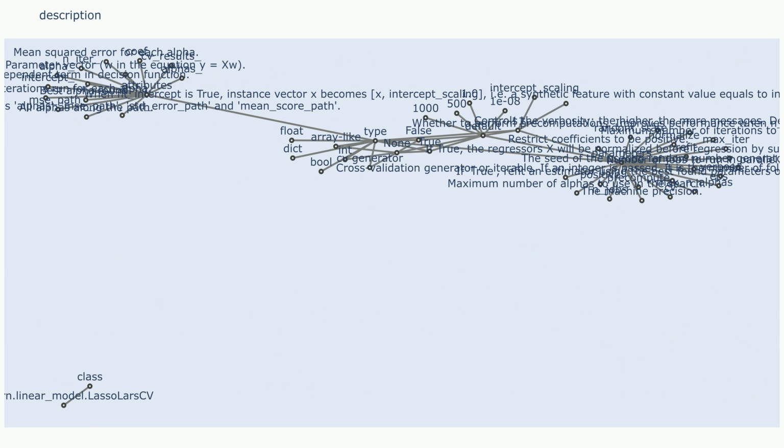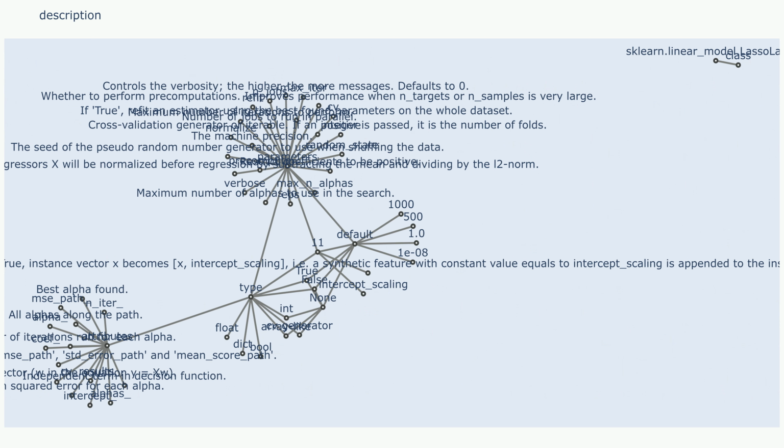max_iter. Description: the maximum number of iterations allowed for the LARS algorithm. Type: int. Default: 500. Impact: if the algorithm does not converge within the maximum iterations, it stops and outputs a warning. positive. Description: restricts the model coefficients to be non-negative. Type: bool. Default: false. Impact: this parameter is useful when the coefficients are expected to be positive, ensuring a physically meaningful solution.